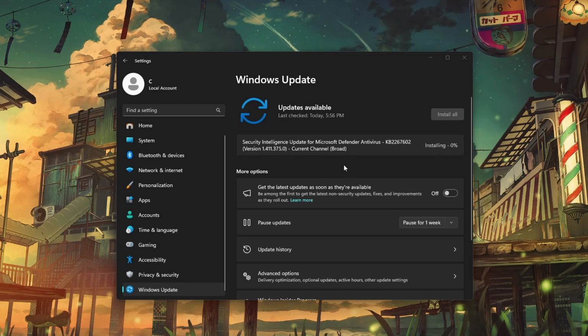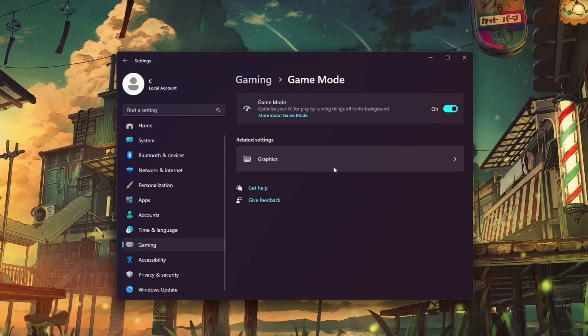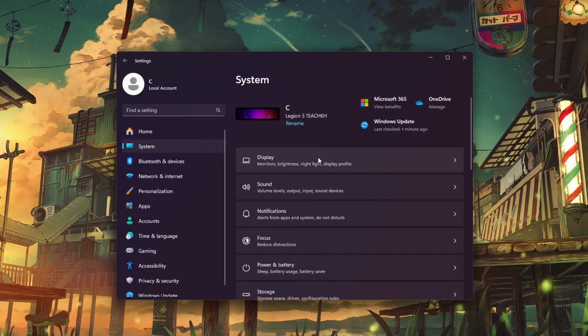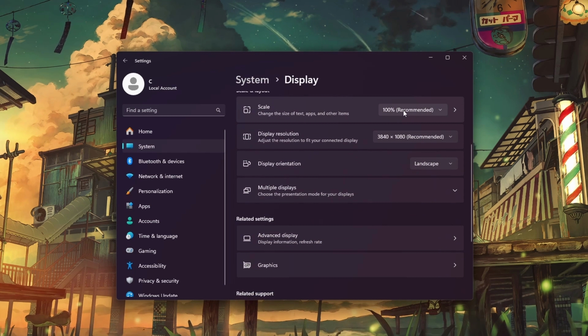While in your Windows settings, head to the Gaming section. Here, head to Game Mode and make sure Game Mode is enabled. This will disable some features and overlays from other applications to hopefully fix random lag and stuttering when playing Wuthering Waves. Next, head to your System Settings and click on Display.